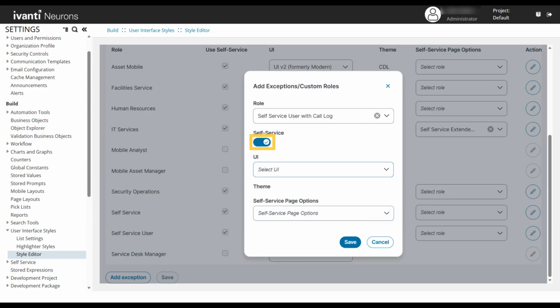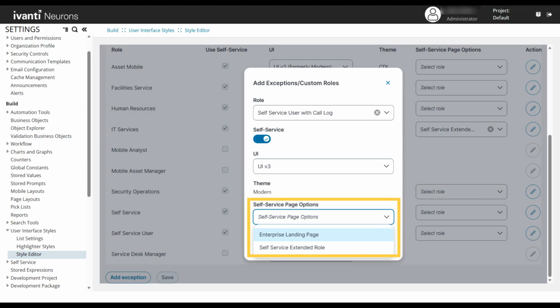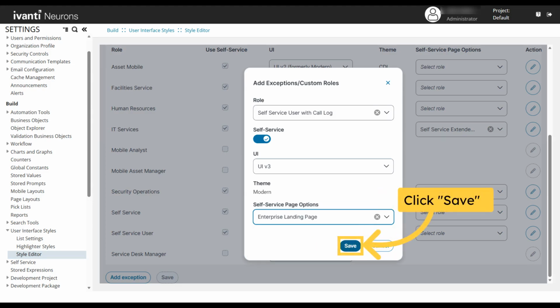Turn on the self-service toggle to enable the self-service page option. Select UI v3 from the UI drop-down list. To configure the page option, choose from the self-service page options drop-down menu. For example, select Enterprise Landing Page. Click Save to apply and save the changes.